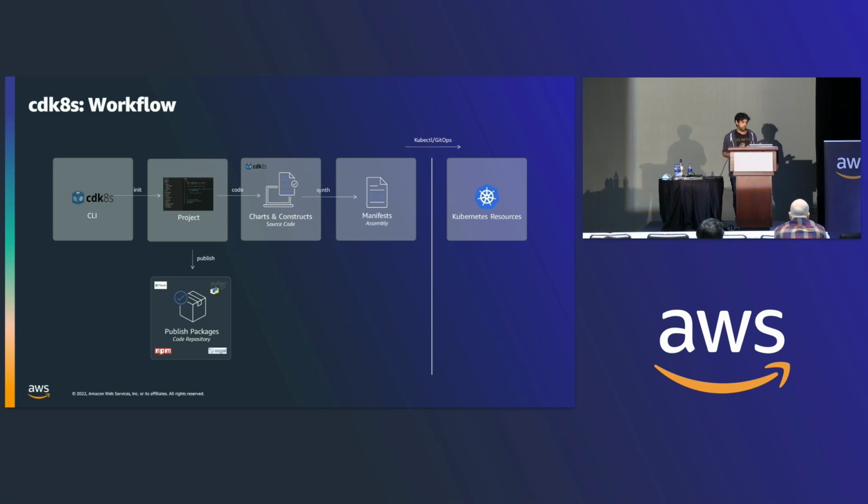So this is the cdk8s workflow in a nutshell. You start with installing the cdk8s CLI. It's an NPM package. Then you initialize a project. You can choose from a variety of languages. We have support for Java, TypeScript, JavaScript, Python, Go. We're adding more and more languages as we go. So you initialize your project, and you start writing your source code, like we saw before.